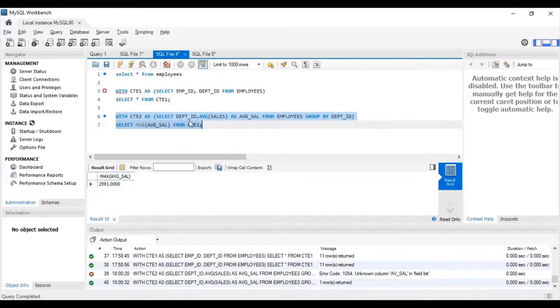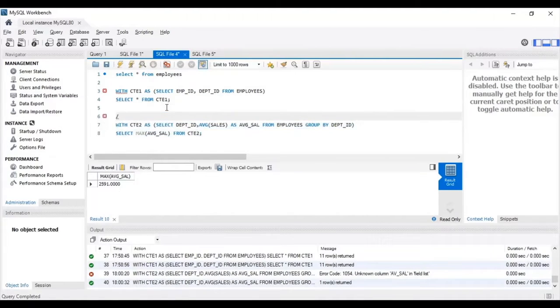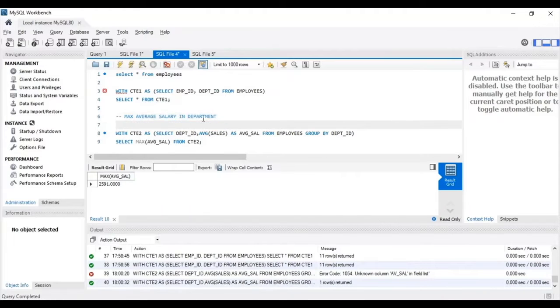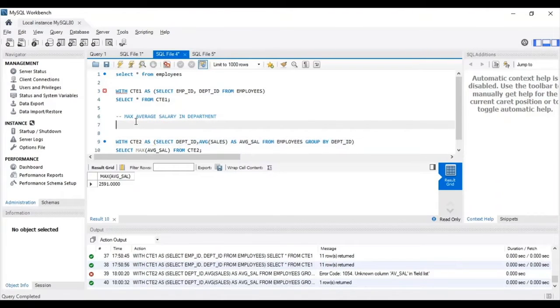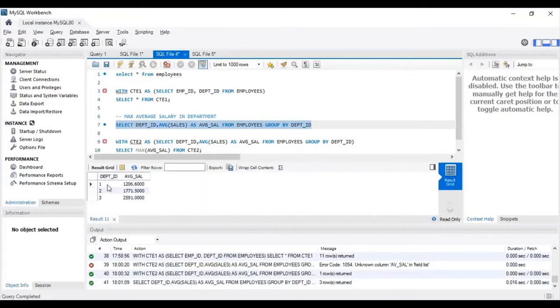See, the answer is over here. What my query was doing was trying to find the maximum average sale in a department. So basically, first I had to find all the average sales, and out of those average sales I wanted the maximum. If you simply execute this, you will have all the department IDs and their average sale, but I wanted the maximum average sale out of it.